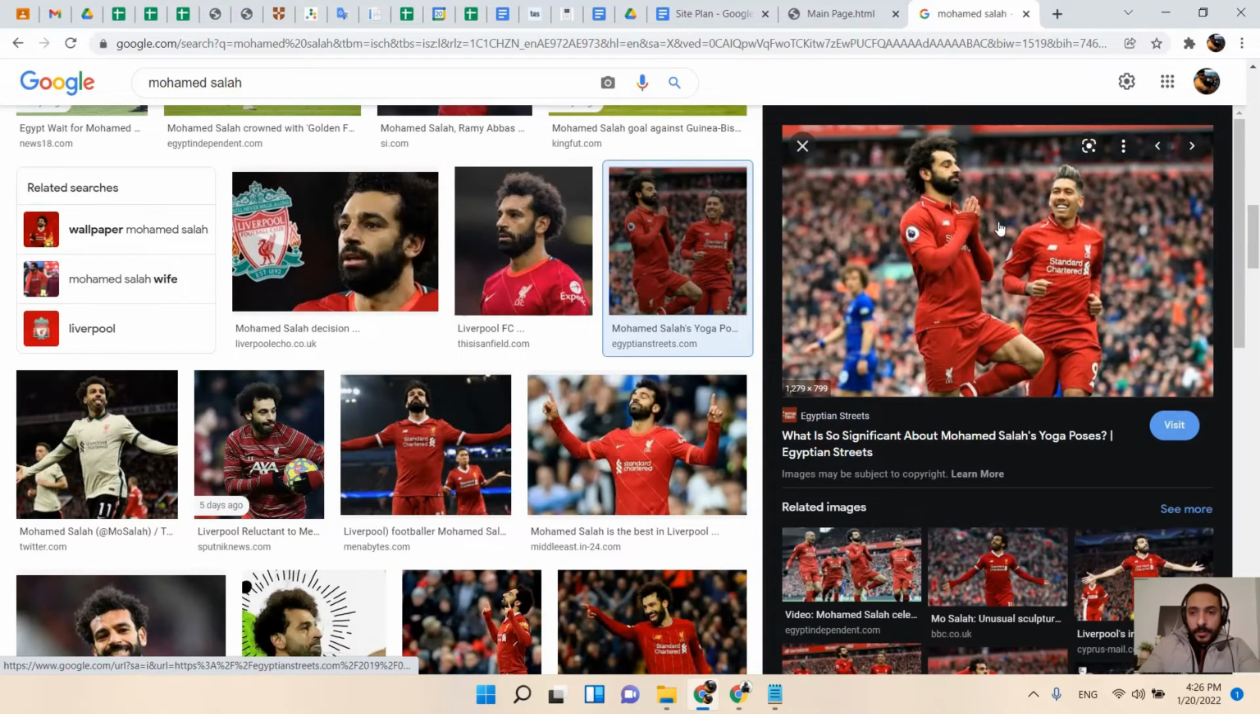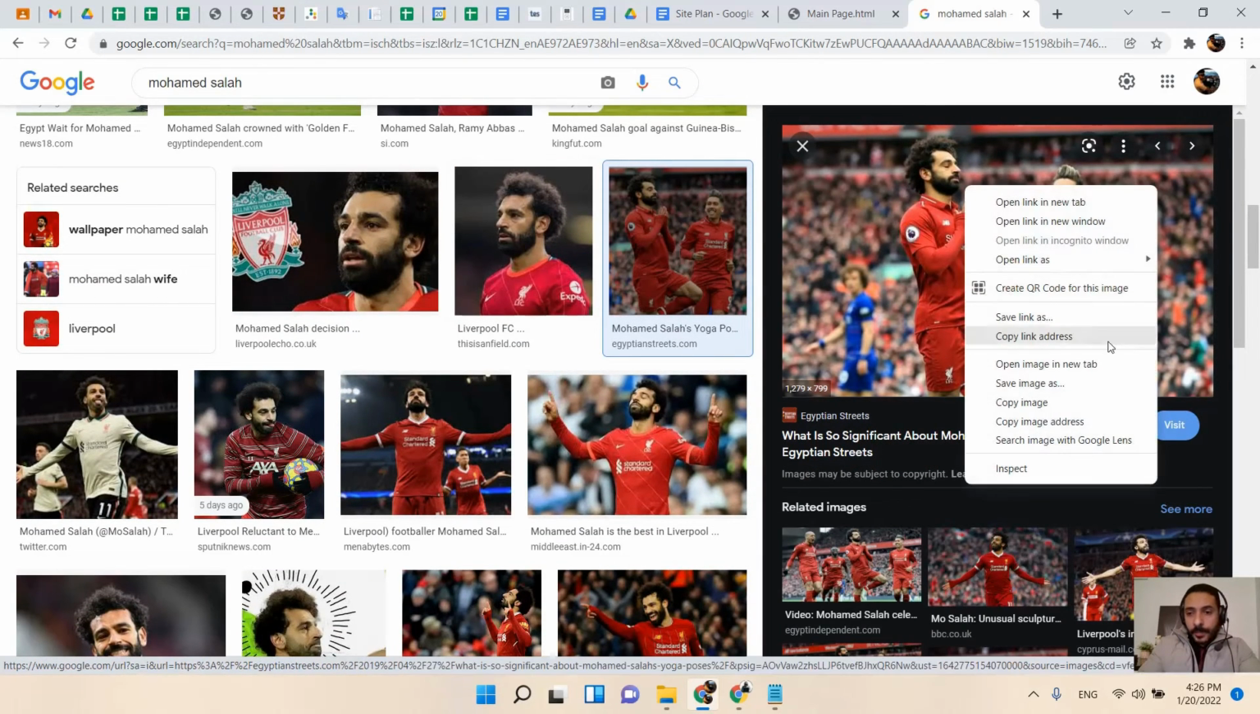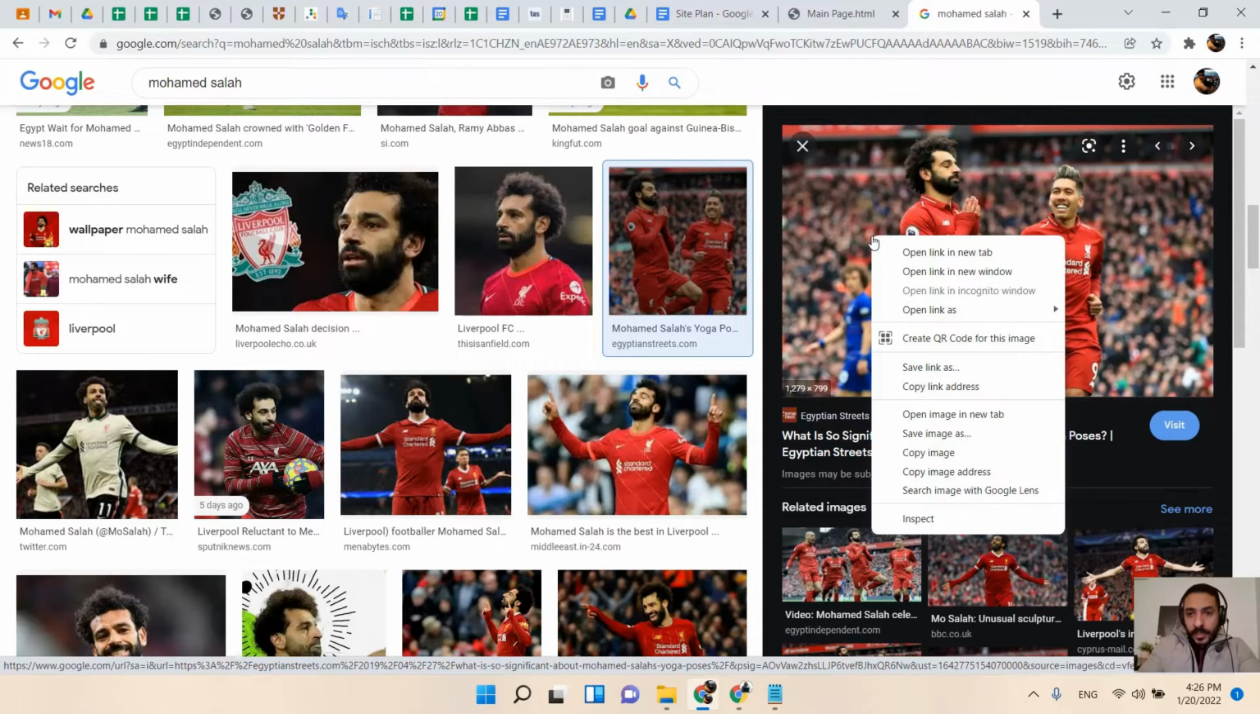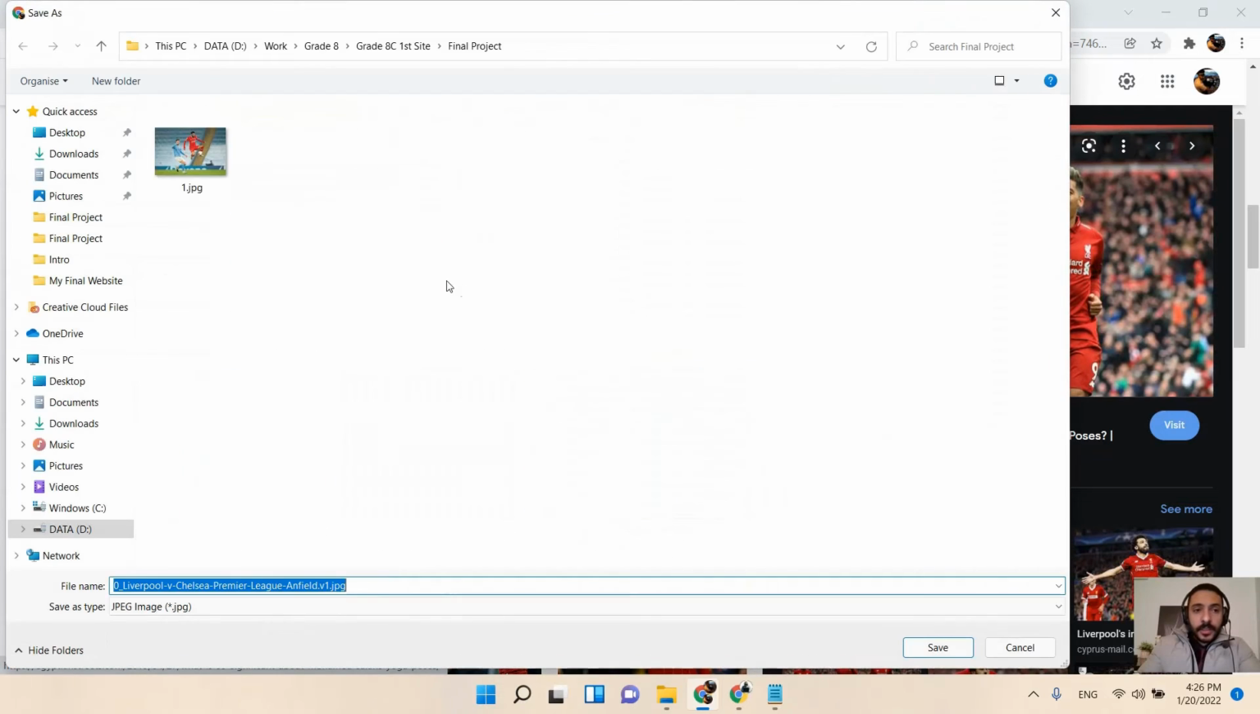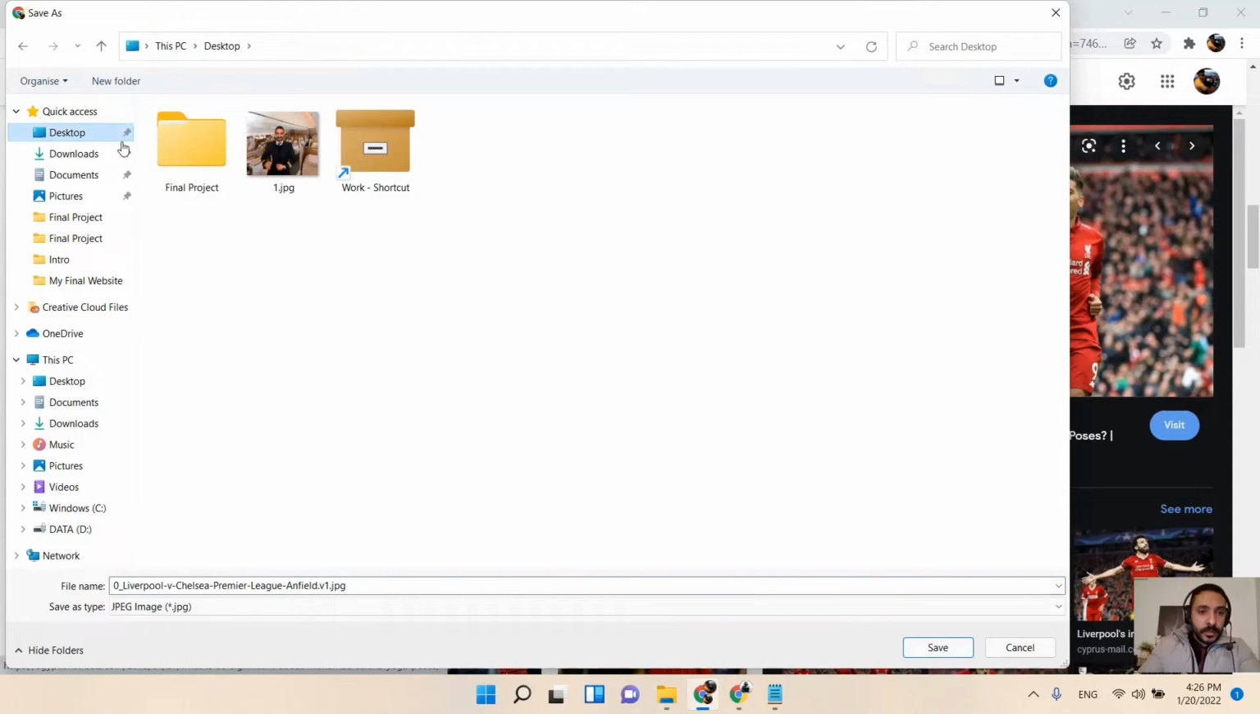I'll get this picture. Right click above the picture after opening it, choose save image as, and then choose the folder you just created. We created a folder now on the desktop. Here it is.